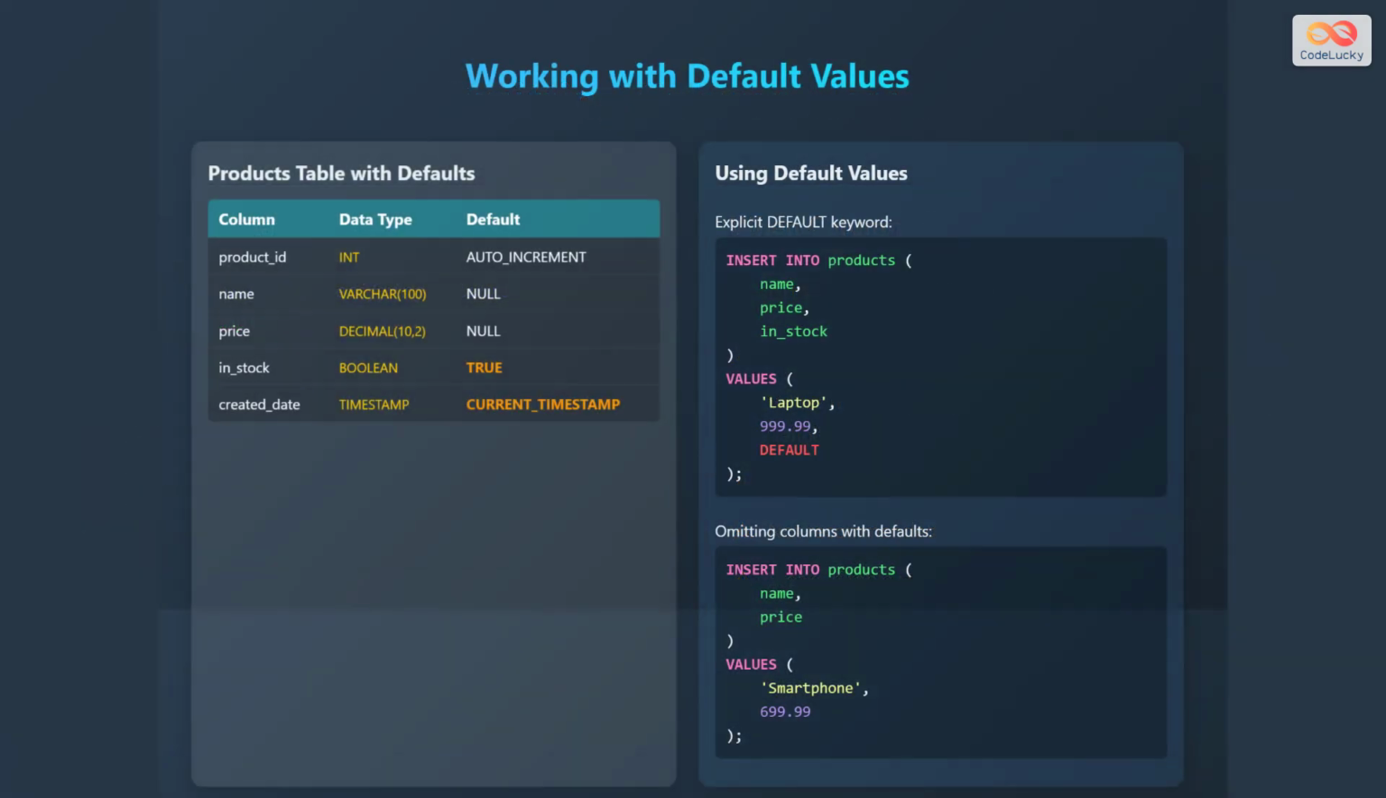Let us consider the products table with defaults. On the left, there is a products table structure. The table has columns like product ID of integer type, name of variable character type with length 100, price of decimal type with precision 10 and scale 2, in stock of Boolean type, and created date of timestamp type. Product ID is auto-increment, name and price can be null, in stock defaults to true, and created date defaults to current timestamp. On the right, you can see how we use default values.